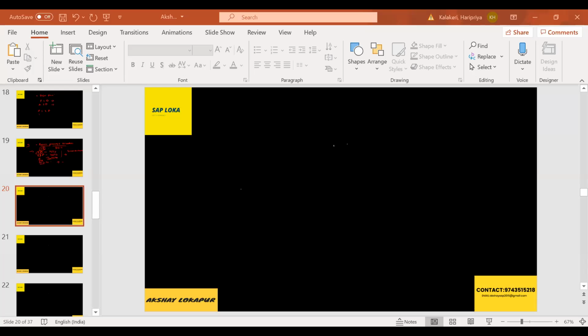So I will quickly revise what we have discussed in the last class. In the last class we started with what ERP is. Later we discussed the different modules in SAP, how they work and how the layers work in SAP. We also discussed the evolution of R/2, R/3, ECC and S/4HANA.